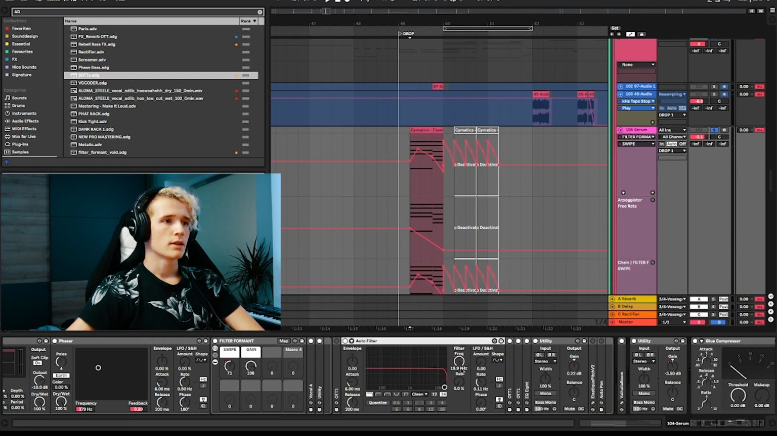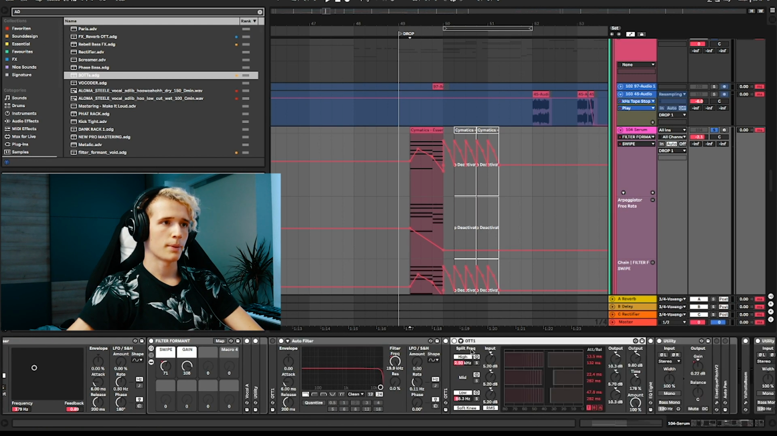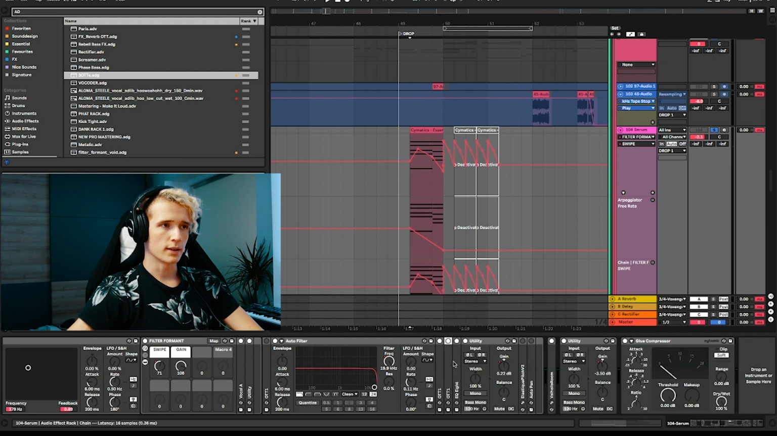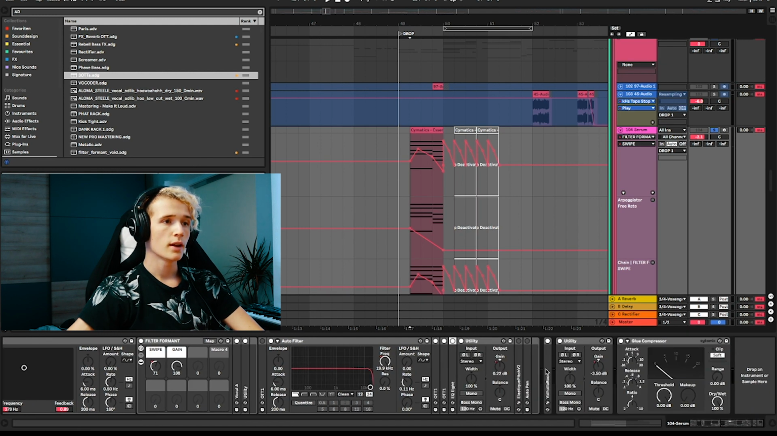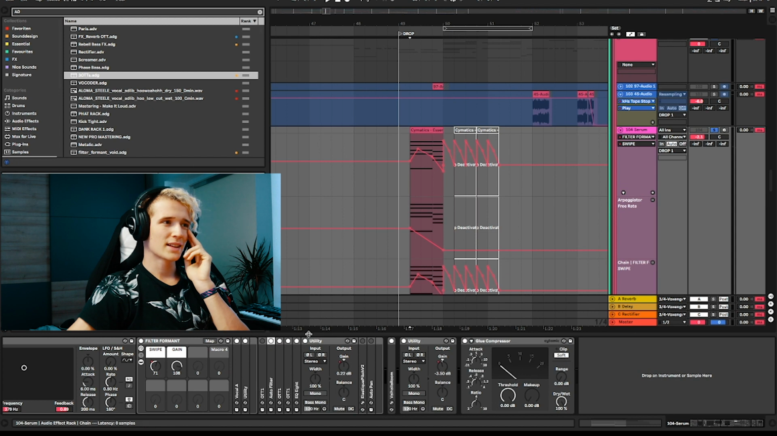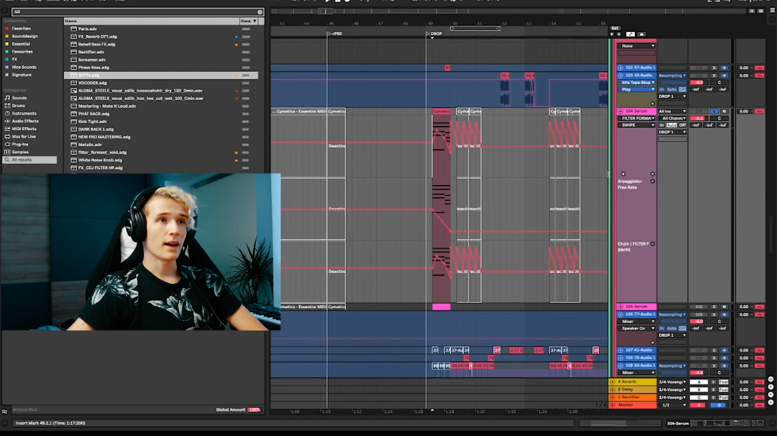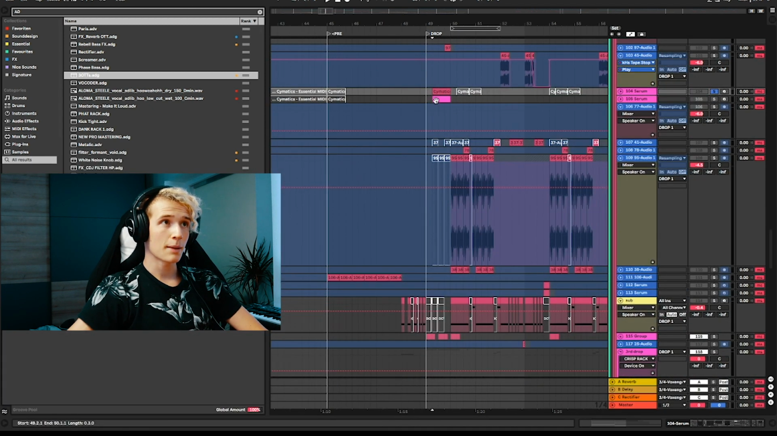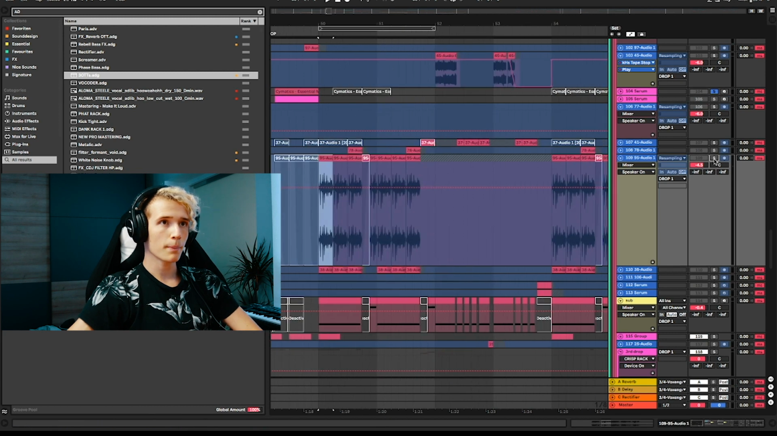Nothing special happening otherwise, a few EQs obviously, just cutting out the lows. And that's about it, just some room, and the rest of the effects aren't really doing anything. It's a bit of a mess what I did here. But moving on, we have the same sound I just showed you, just chopped up.